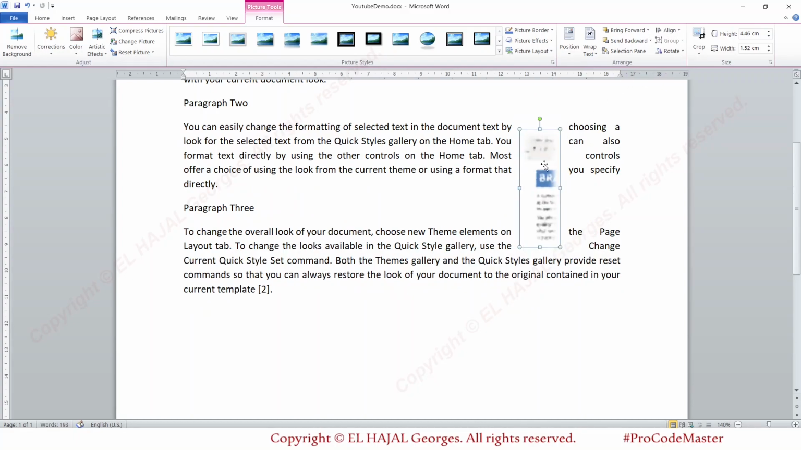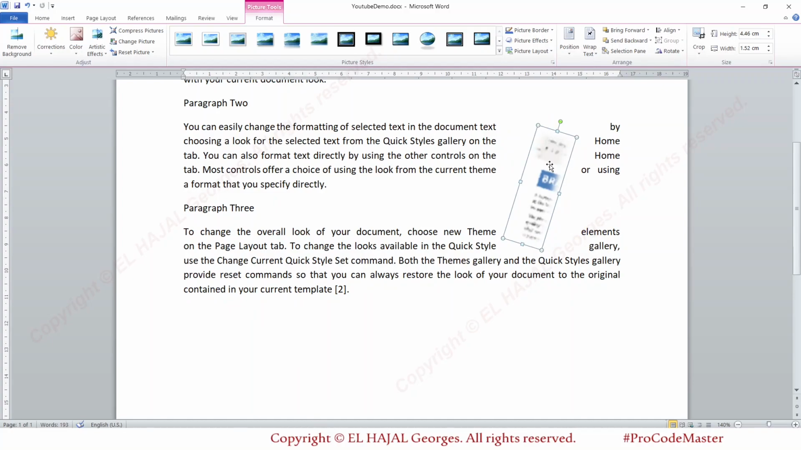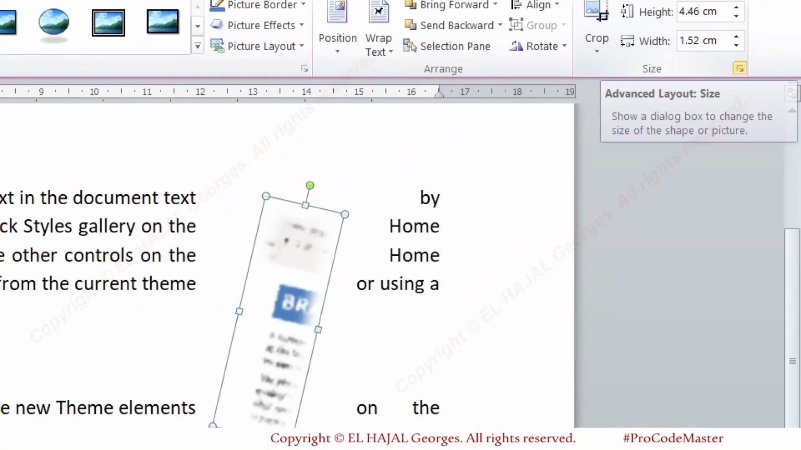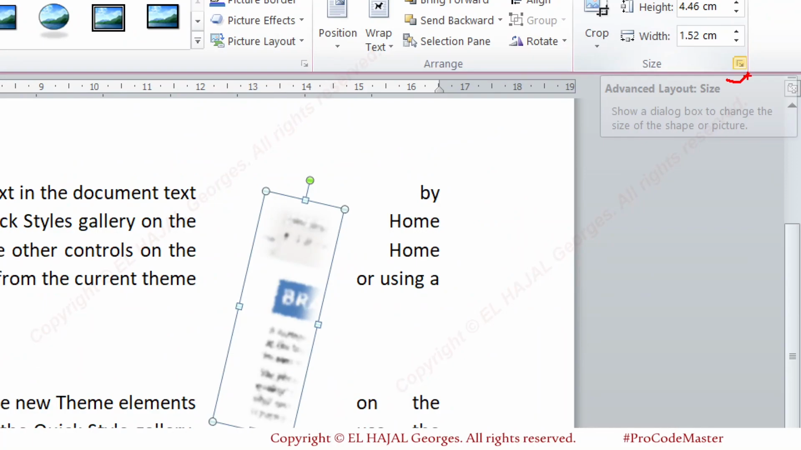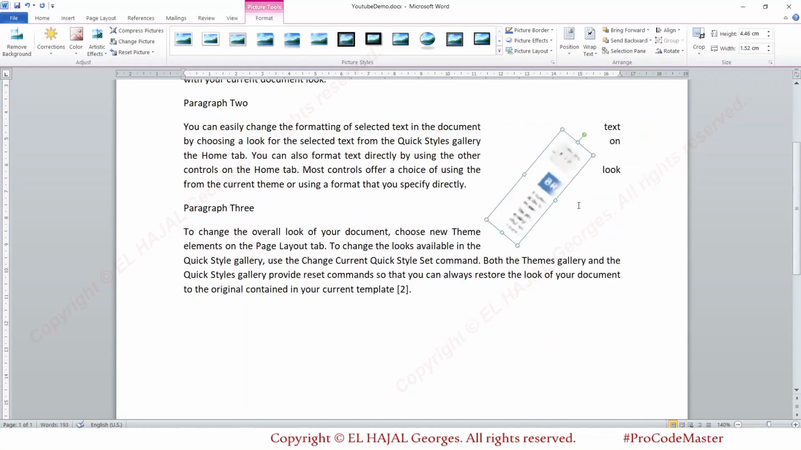Okay, and of course, we could always change the angle of the picture either by hand or by clicking here for the more advanced options on size and rotation. You see here I can specify in numbers that I want it 40 degrees. Okay, now it is 40 degrees.